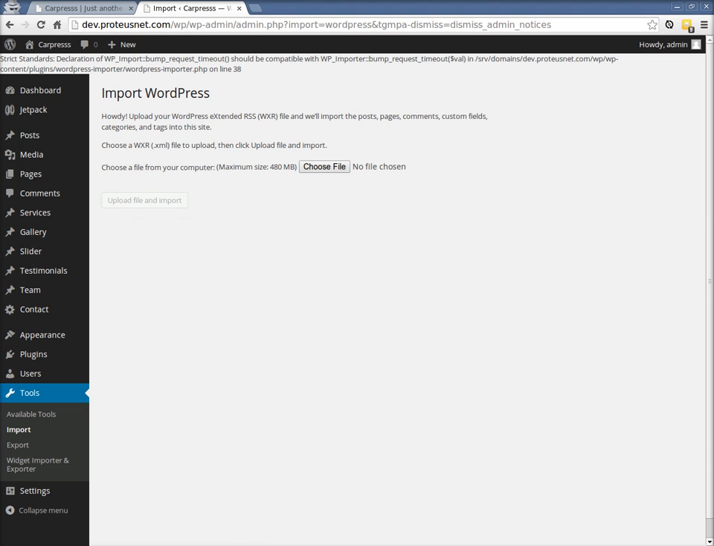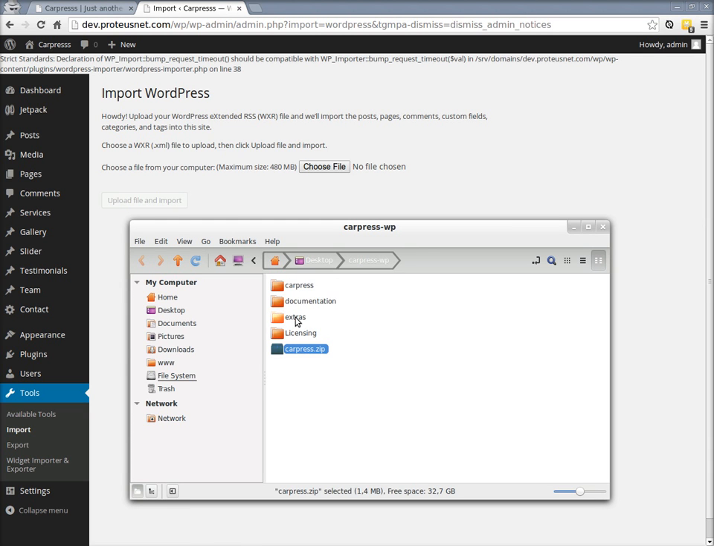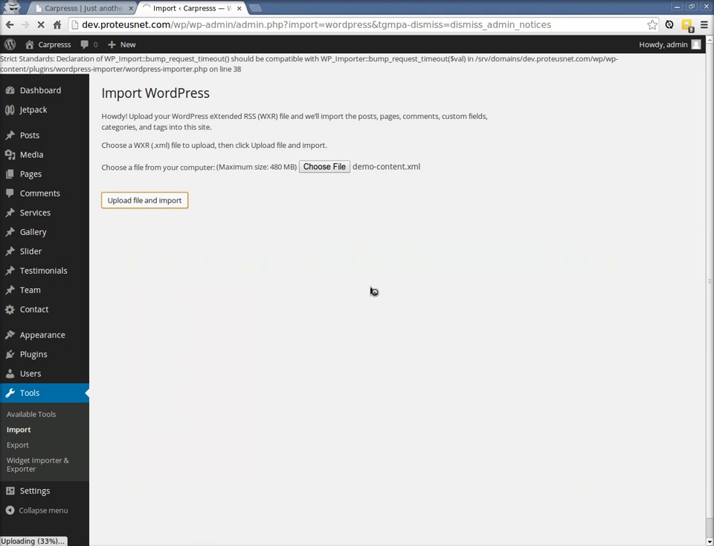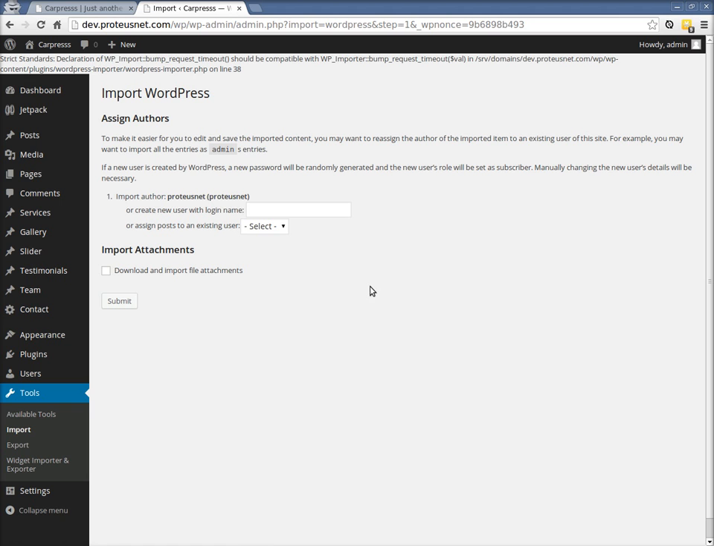and here for the file to choose, go to Extras, Demo Content, and select this file to upload. Here you can just leave it as it is or assign a new user for the imported posts, and make sure to check this box here. Click submit, and this may take a while to download all the images and posts from our servers.